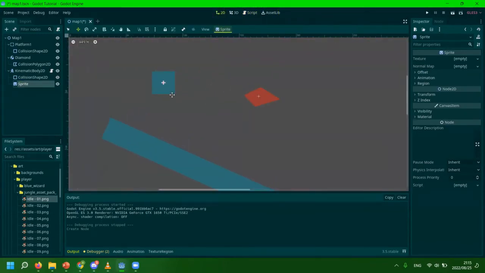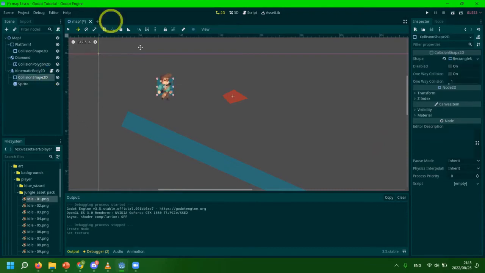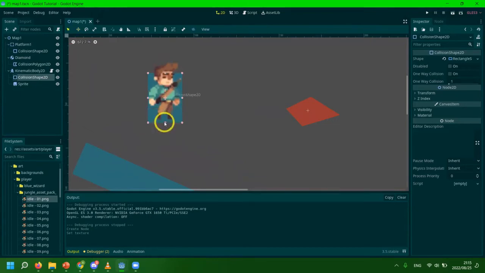Okay, so let's go back to our 2D viewport. You get to see the scene. In the sprite, currently the texture is empty. What you can do is hold any of the items and drag and drop it into the texture slot. So now you have this guy. What most game developers will do is extend the collision shape, the hitbox, towards the shape of the person. So now it takes the shape.